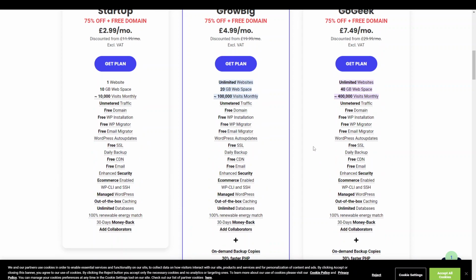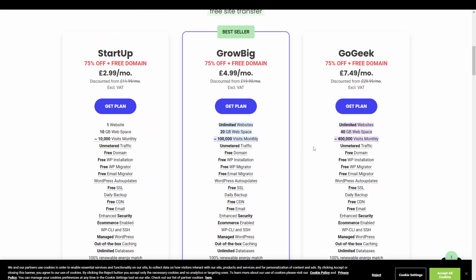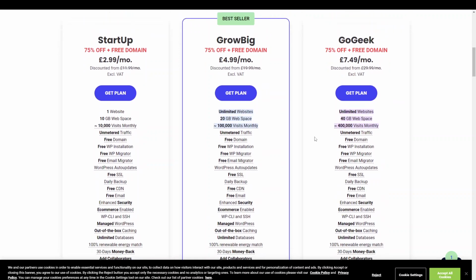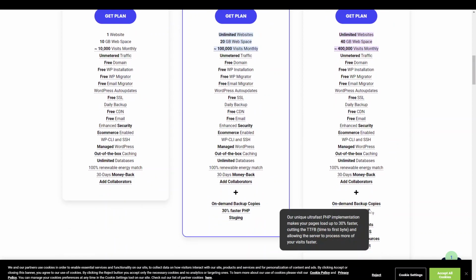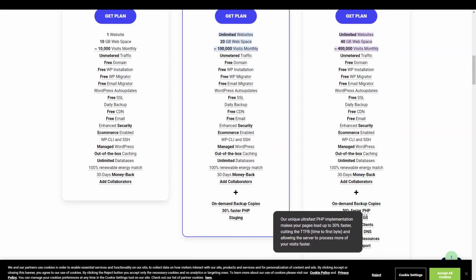Depending on what kind of site you have, if you are a high traffic website, then you want to make sure that the web hosting plan you have will allocate enough resources to ensure that everything runs smoothly, with no slowness of your website or anything like that. So things like GoGeek and GrowBig, obviously you get the unmetered traffic, and you also get 30% faster PHP to cut your load time by quite a lot.